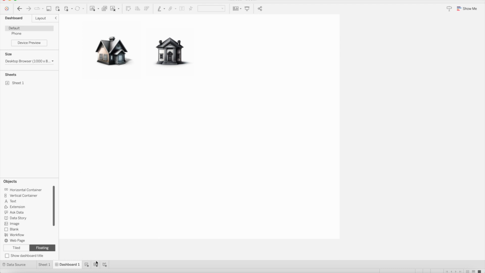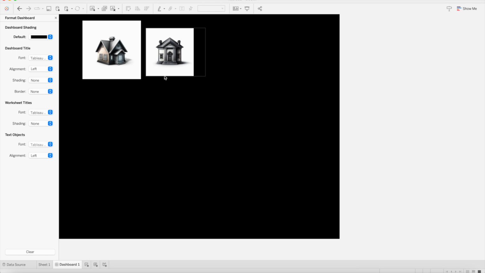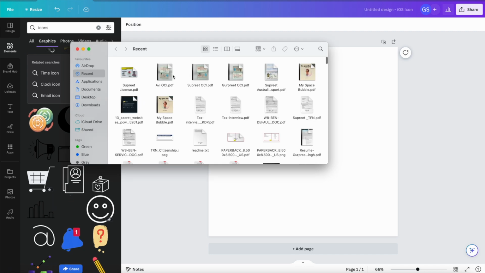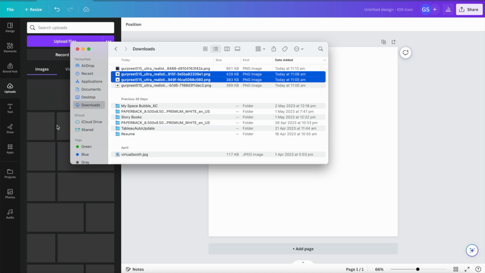And also, if you want to change the background images for these ones, so right now there is a white background image, so if I go to format and go to the dashboard and change it to black, you will see these two have white background image, which we don't like if we want to use it for a particular background in the dashboard, right? So what we can do then, we can go to Canva and we can just create our own design here, and we will bring those two files here, and I will simply drag it here.